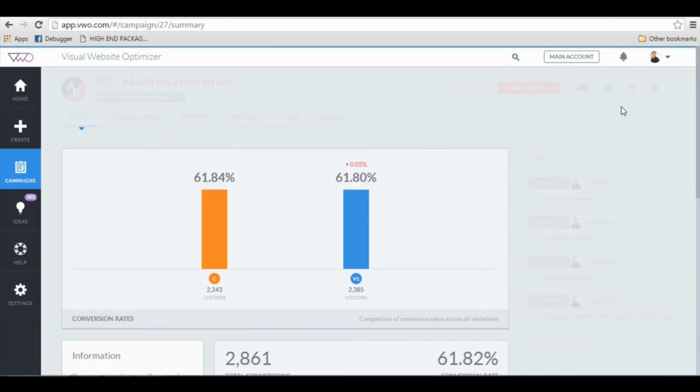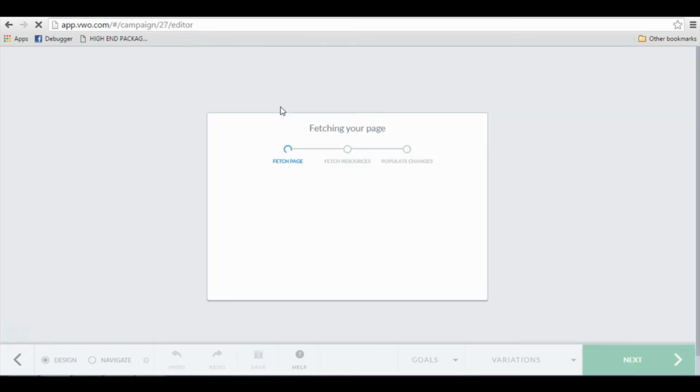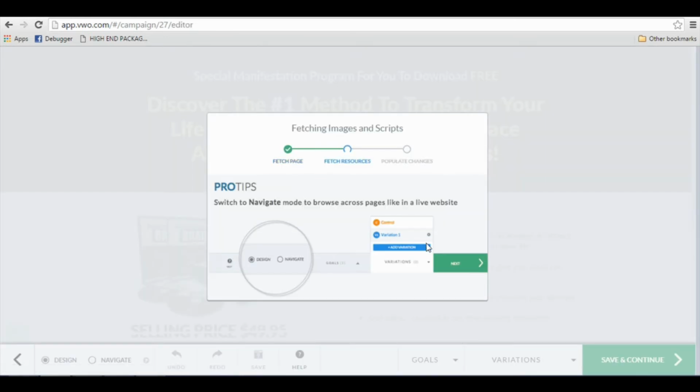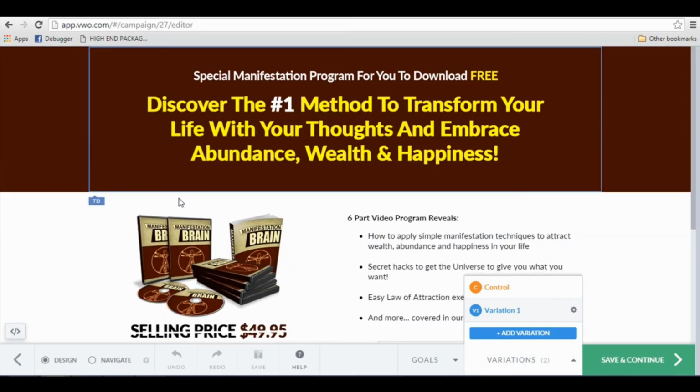And go to Edit in Campaign Builder. I am going to show you how easy this is and why using VWO is really awesome compared to using the likes of Google Analytics, even though it's free. But the problem with Google Analytics is that it is very complicated and I really don't recommend it for most beginners.